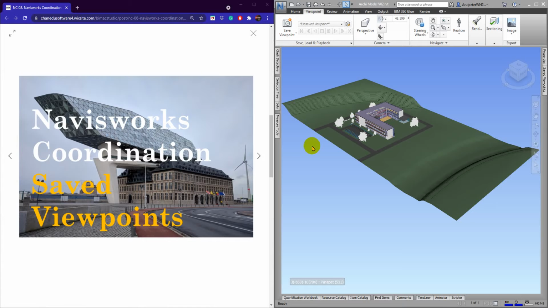So, in this video, I'm going to show you how we can save a viewpoint in Navisworks.